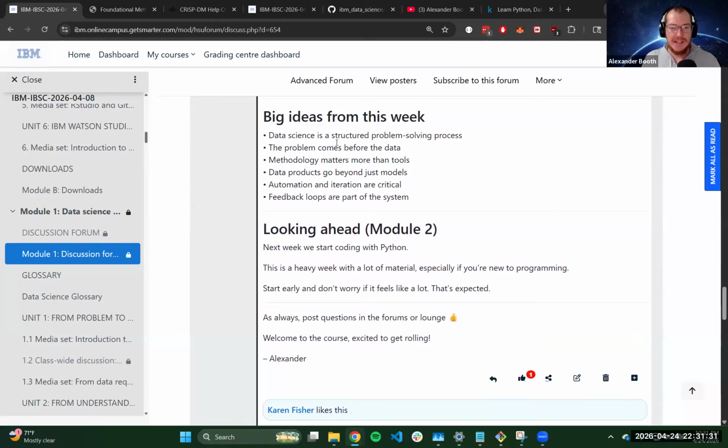Sweet. Big ideas. Data science is a structured problem-solving process. Always start with a business problem before moving on to the data. The methodology and the framework that you use matters more than the individual tool or SaaS product, in particular. Data products are the things that we make beyond just a machine learning model. It also goes beyond just a BI Tableau report. It's kind of the synthesis of all of these different prediction and pattern recognition models.